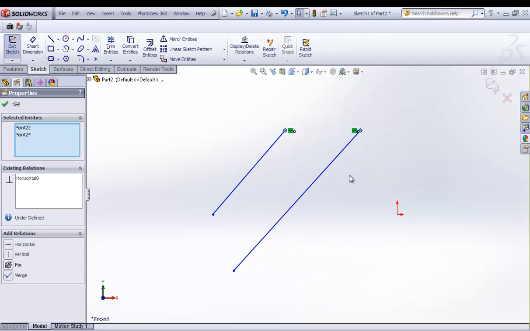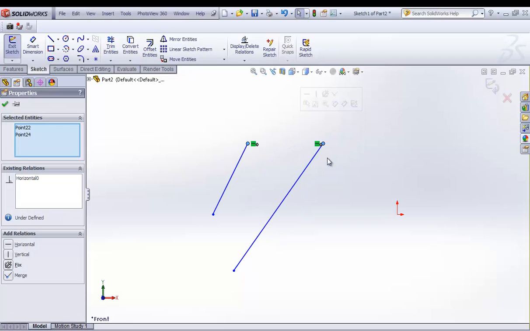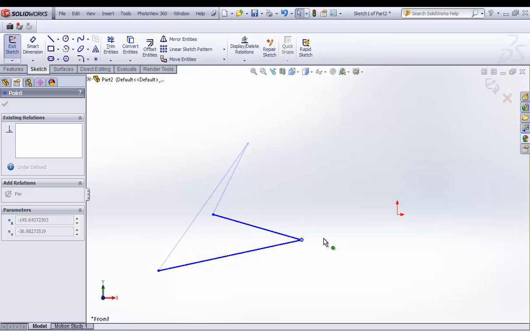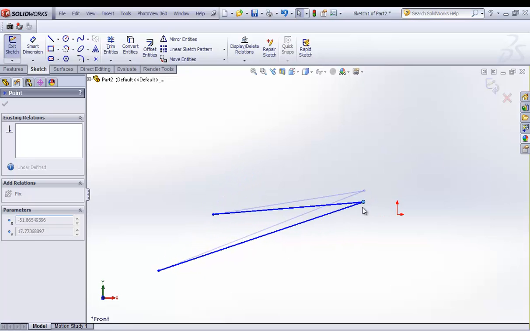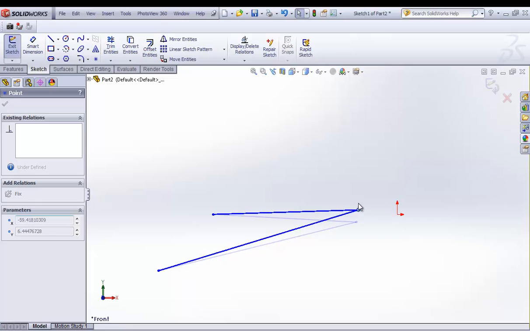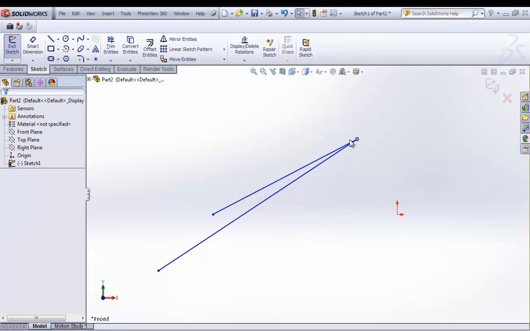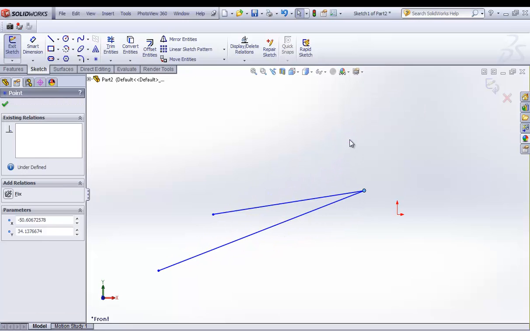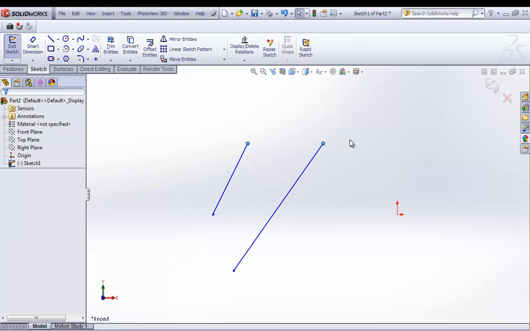So we have constrained the endpoint at the same horizontal level. I want to delete that horizontal relationship, and in fact I want to see what happens when I apply a vertical relationship. There's a vertical relationship there. That looks more like the merge relationship. Let me make sure that I didn't click merge by mistake.